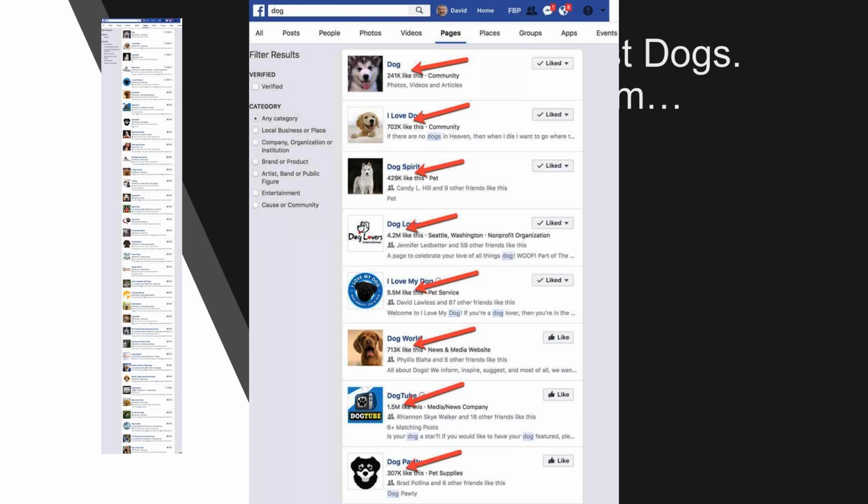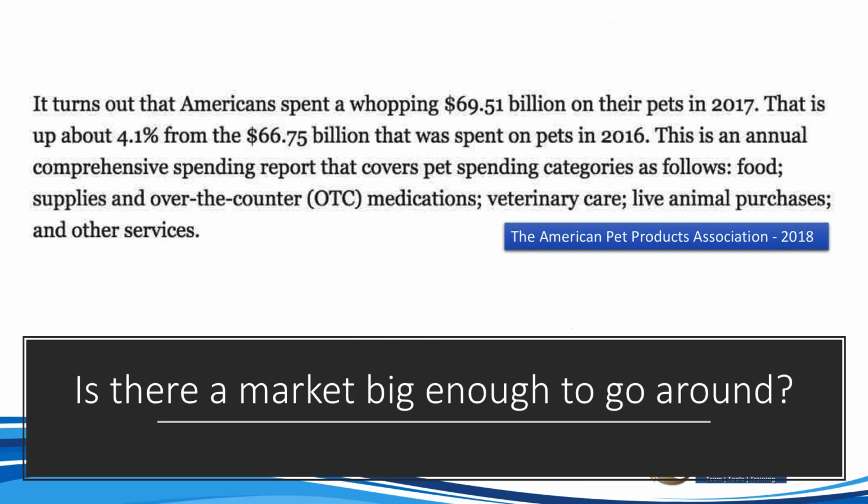So then when you do a little search, you see a niche that you want, you do a little search on Google, and you find out that Americans spent a whopping $69.5 billion on their pets in 2017. That's up about 4.1% from 66.75 billion that was spent on pets in 2016. So that market is growing faster than the GDP was until this week. This is an annual comprehensive spending report that covers pet spending categories as follows: food, supplies, and over-the-counter medications, veterinary care, live animal purchases, and other services. And this is from the American Pet Products Association 2018. So is there a big enough market to go around on this?